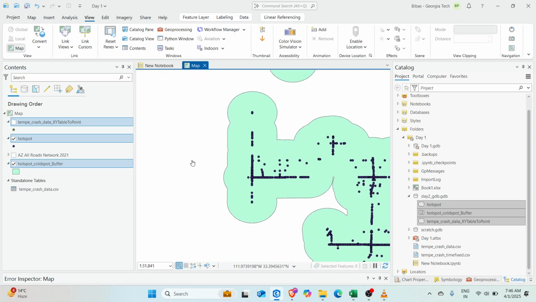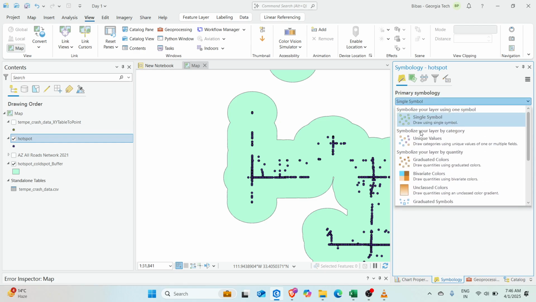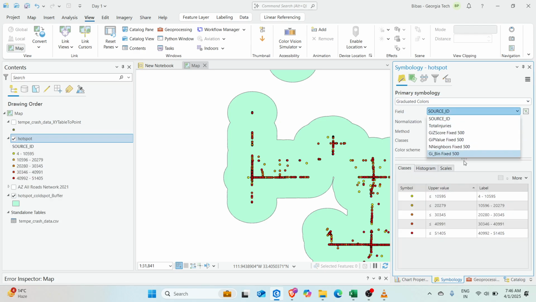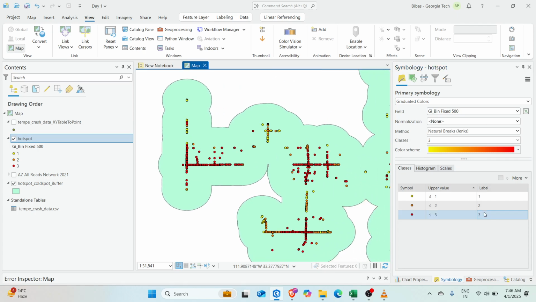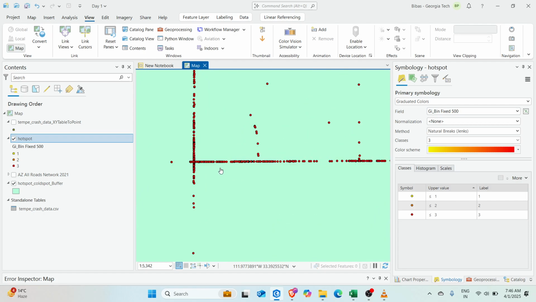If you want to apply the symbology, you can also do this. Right-click and go to symbology. Instead of single symbol, you can use graduated colors. And instead of source ID, you can use the GI fixed value, because the greater value indicates more confidence that the region is a hotspot.